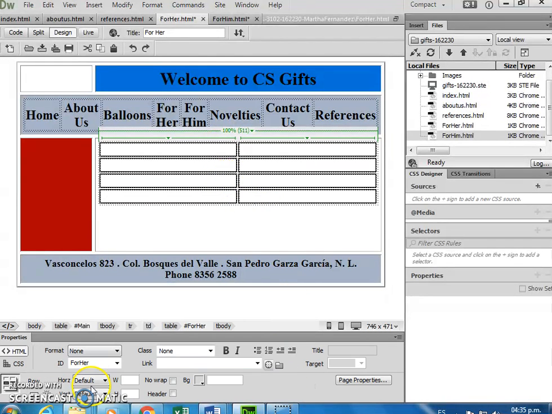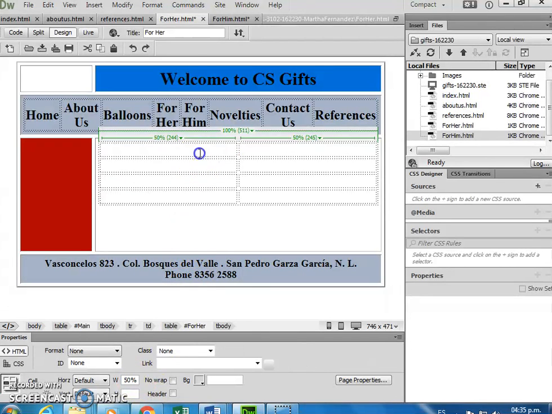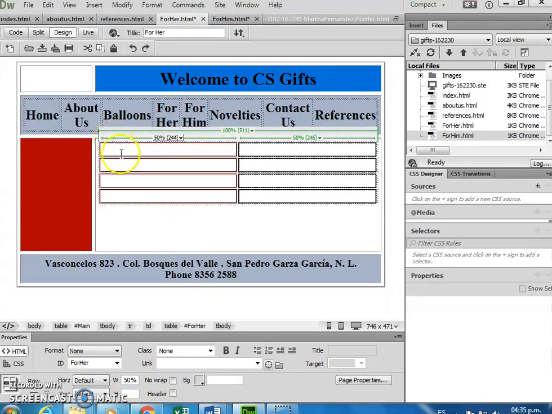Let's apply a width of 50% for each one just by selecting them with my mouse, and on the width I type 50%, enter, and now each one is 50% width.